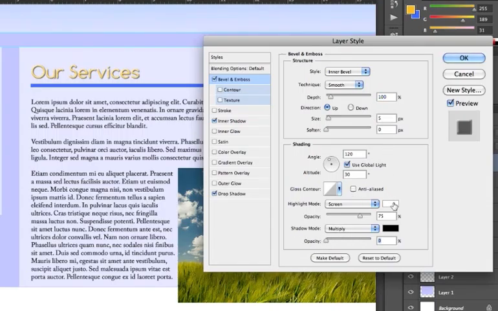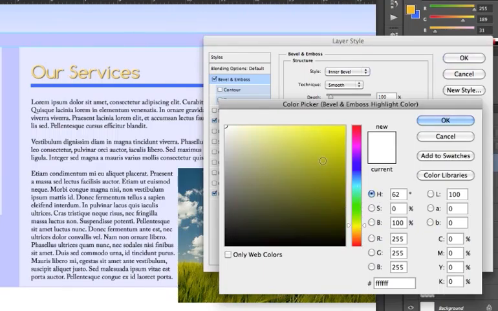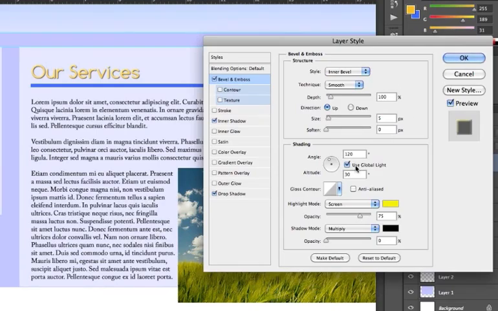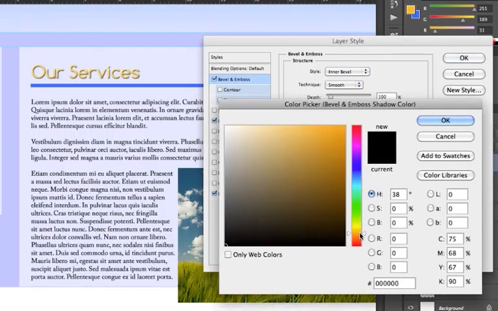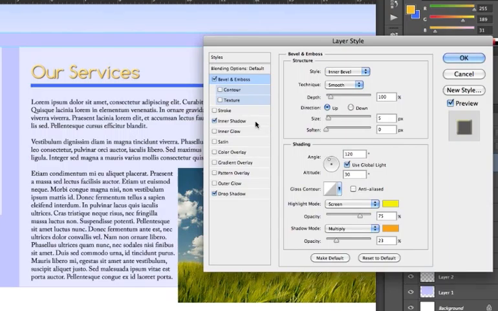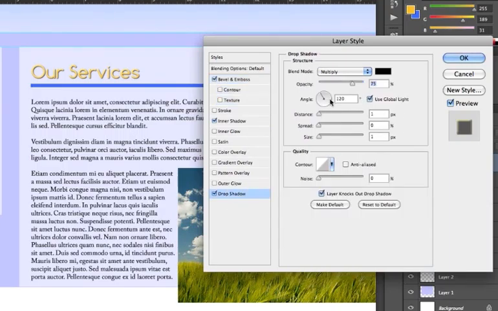And we'll give this more of a yellowish color. And I think that's starting to look pretty good. Maybe add just a little bit down here, just a little bit of depth to that. And make this more of a deep orange. And I think that looks pretty good.